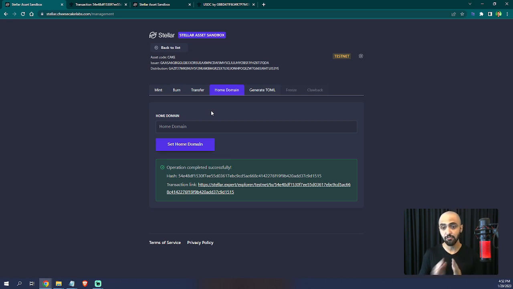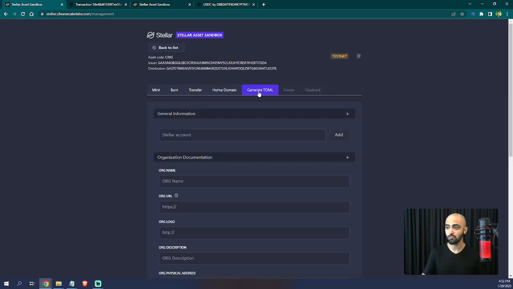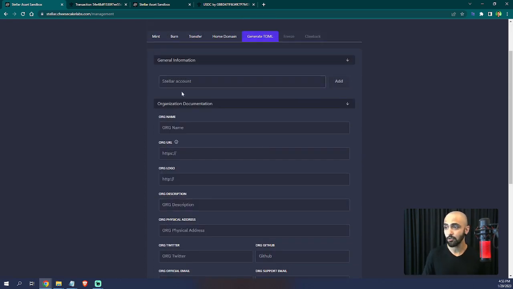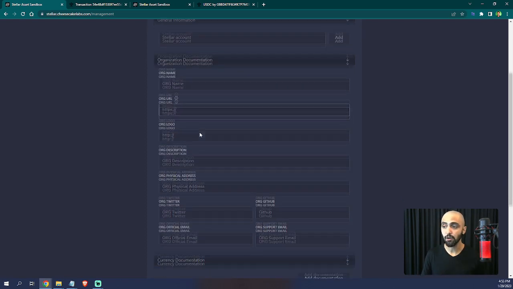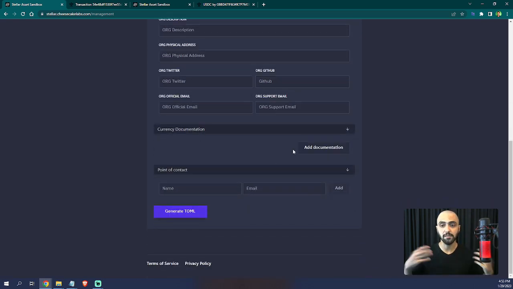The second step is to create the inverse link. So we are going to generate a file called Stellar TOML, and in this file we are going to add a lot of information about this organization and information about the asset. So here I would add all of the accounts that Cheesecake Labs controls, all of the information about the organization, the logo of the organization, the assets that I'm controlling, what is the purpose, how I'm controlling the supply, and any useful information that I want to present to the users. And once I'm done with this step, I will click on this button and this will generate a file for me to download and host on my website.